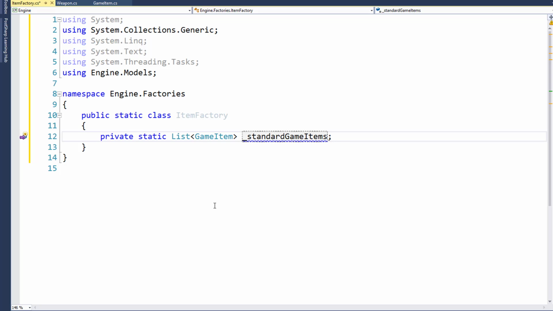Now we need a way to populate this list with all the items that are going to be in the game. A static class does not have a constructor because we never create an instance of a static class. We never create an object. It never really gets constructed. But it does have a function that we can say the first time anyone ever uses anything in this item factory class, run this function. And that's going to load up our list of game items.